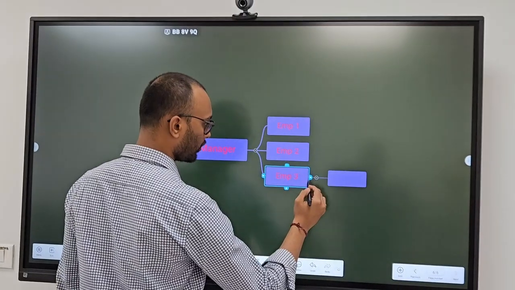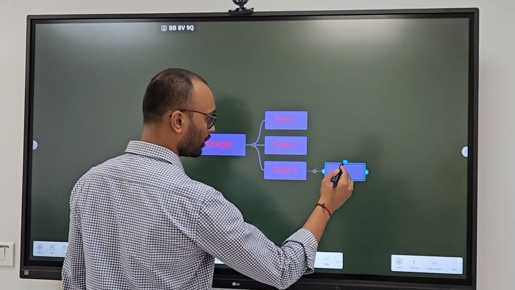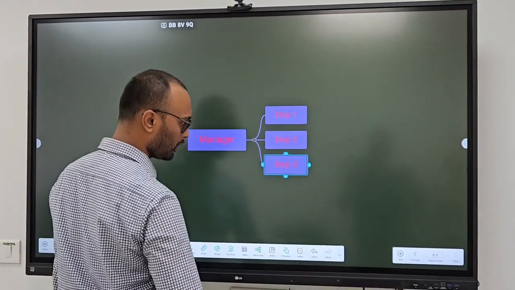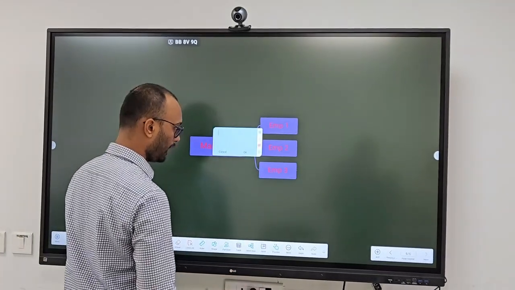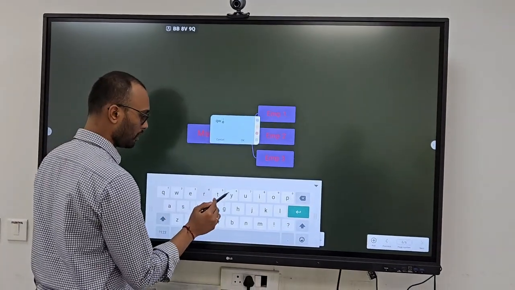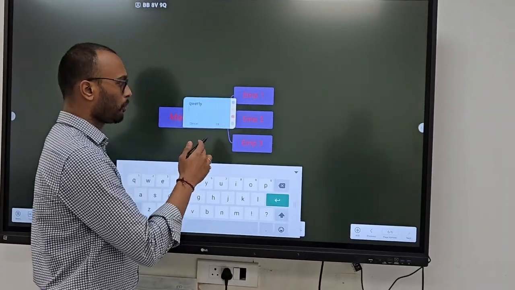So once you press it off, you can have it off. You can go here, select this one, you can delete it off. So all the things, mind mapping, you can do it off. As well as there is a note application. Basically this note is to create your points.